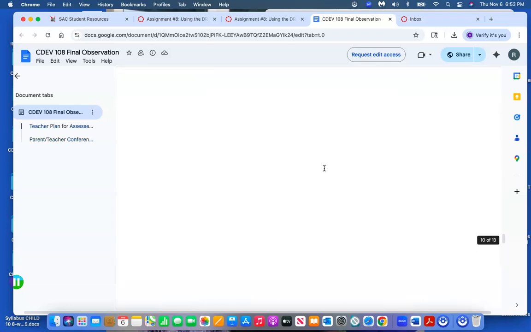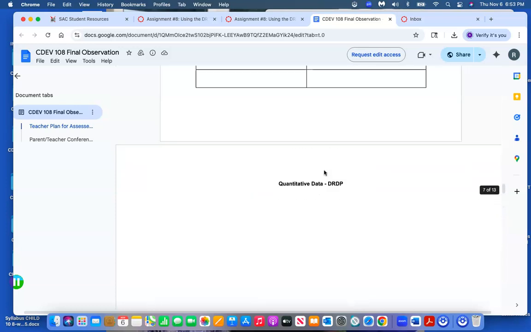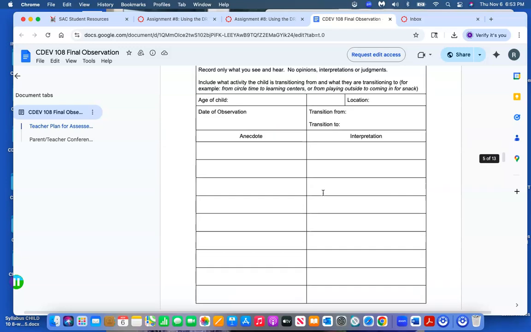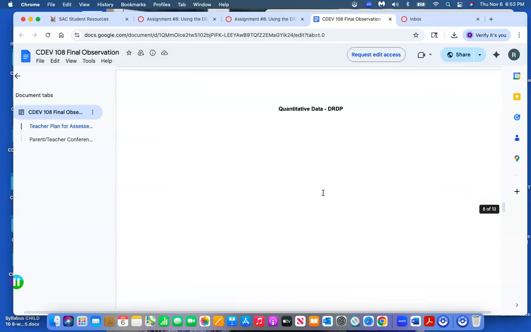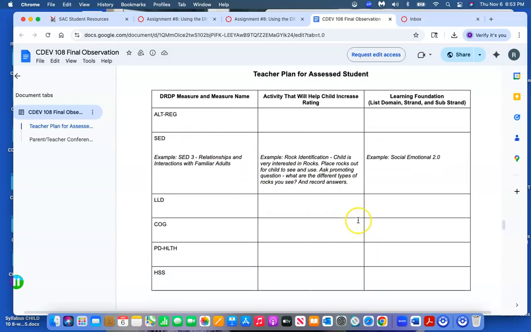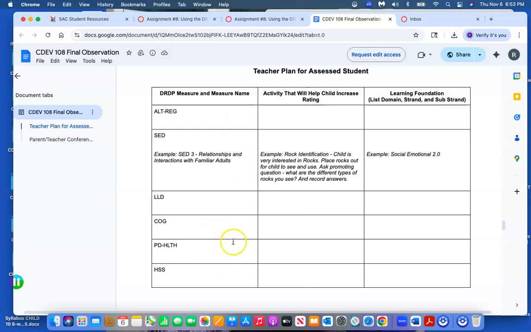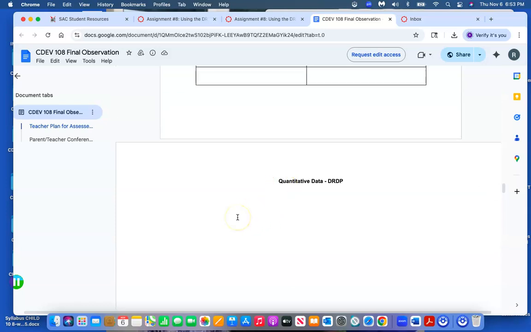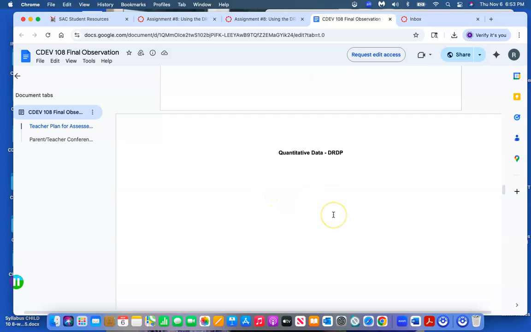Again, any questions, feel free to email me. Initially I told you guys to do 2 of these, but do not do 2, just do 1 each. And then in this area, the quantitative, you're going to do 6 domains and have 2 anecdotal record notes for the ones that you pick out of the domain.